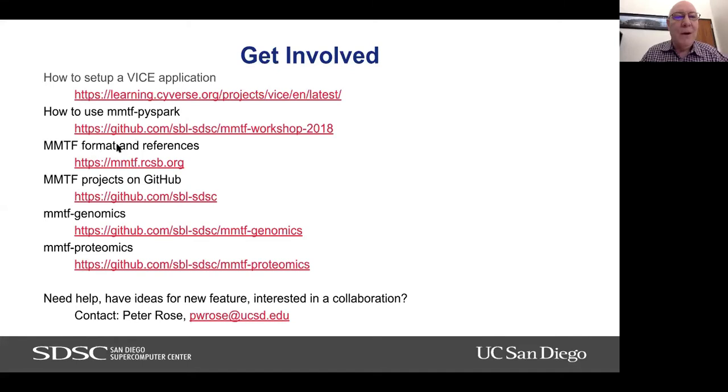If you want to know more about our own project, there are various links in here. If you want to run mmtf-genomics, the link is here. I didn't talk about our proteomics project. Again, if it's available, you can run this as well here.